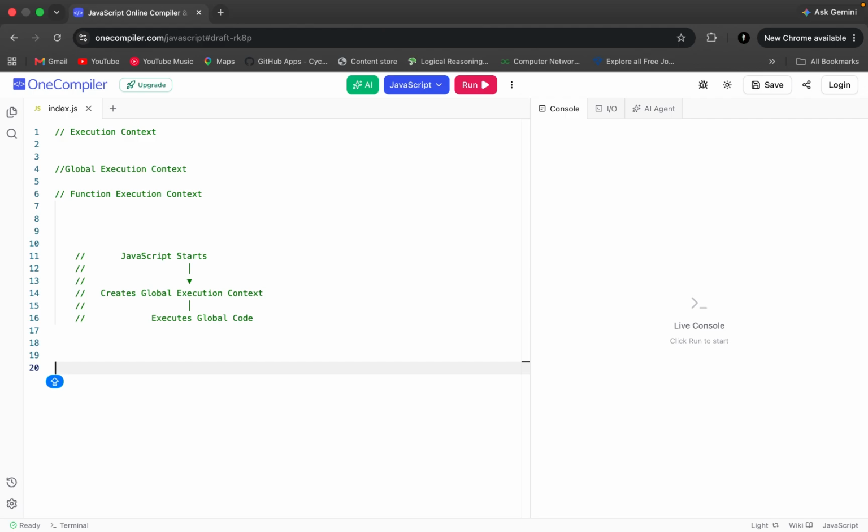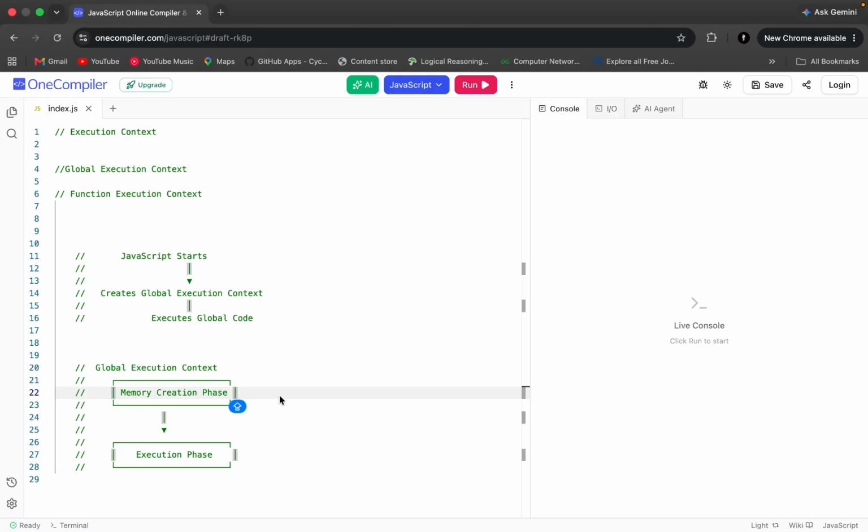Every execution context, global or otherwise, runs in two distinct phases. First is the memory creation phase. JavaScript scans the entire file and reserves memory for every variable and function without running anything yet. It's purely a setup pass. Next we have the execution phase. With memory in place, JavaScript reads the code top to bottom and actually runs each line.